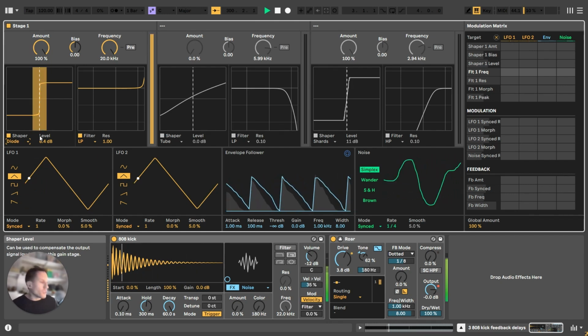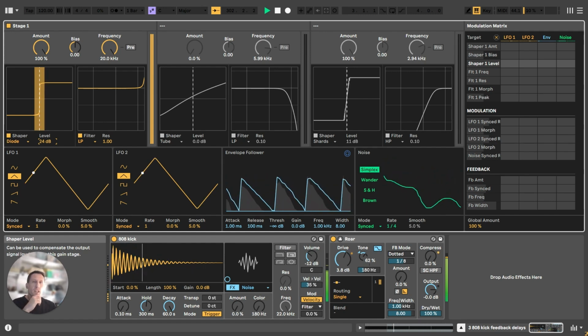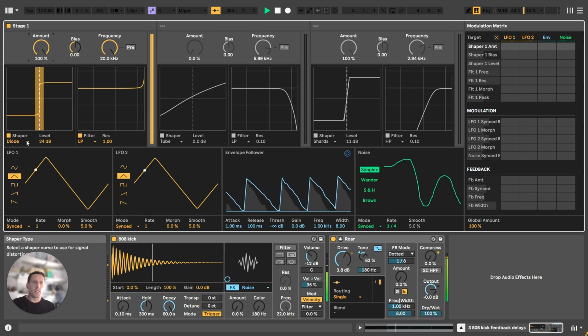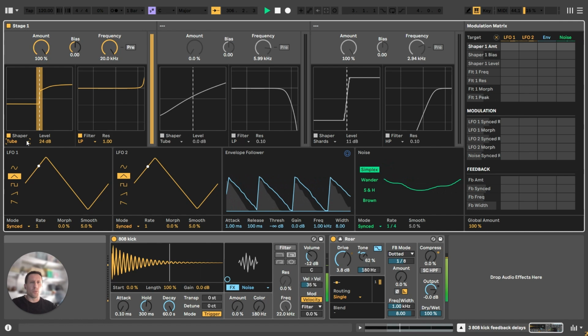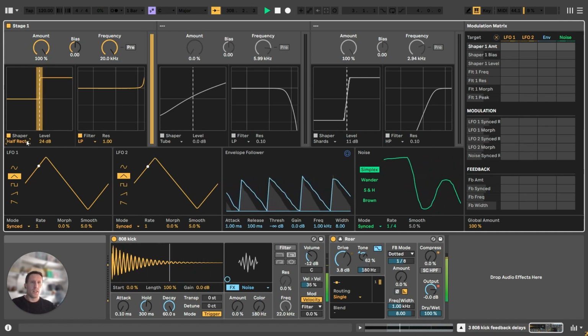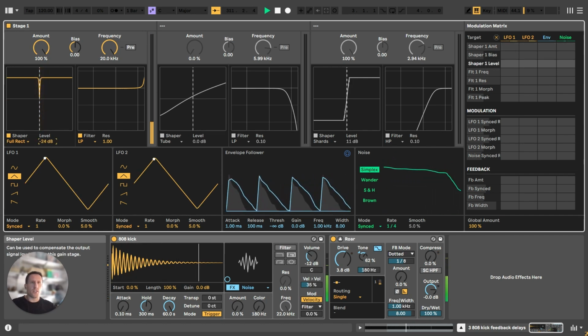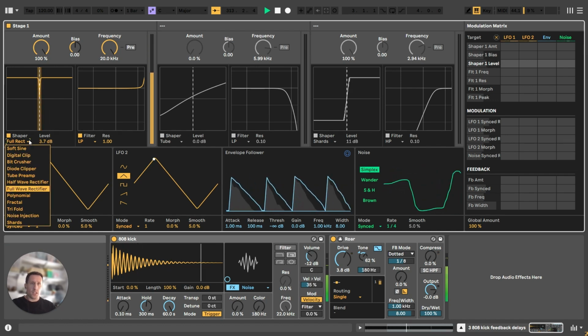Diode distortion. Again, turning the levels up can get really nice effects, and the amount is different to the level, obviously. Then you've got tube, that just sounds awesome on a 909. And then you've got half rectify, full rectify, and you don't have to have the level that far up. I'm just really pushing it to give you an idea of what they do.